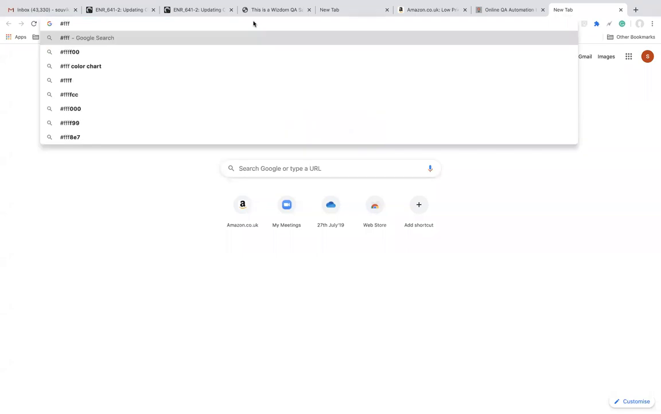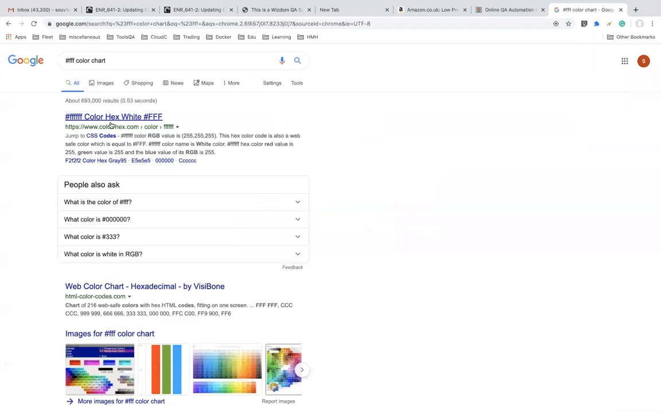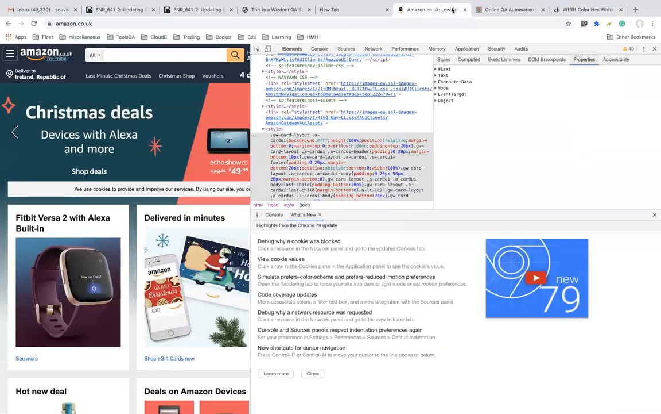/FFF color code, color chart. Okay. See, everything has a white. You see that? Hex white. So the background is white, right? You understand how it is getting created, right?